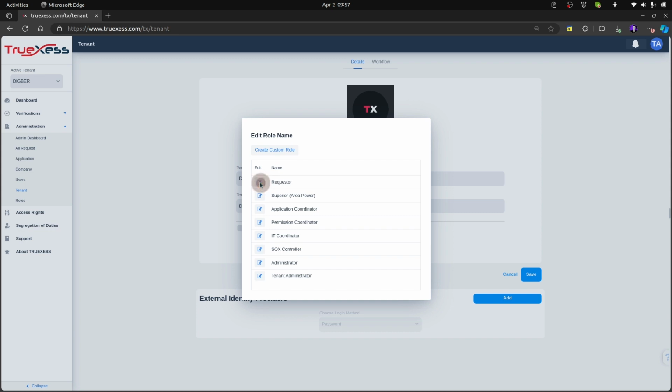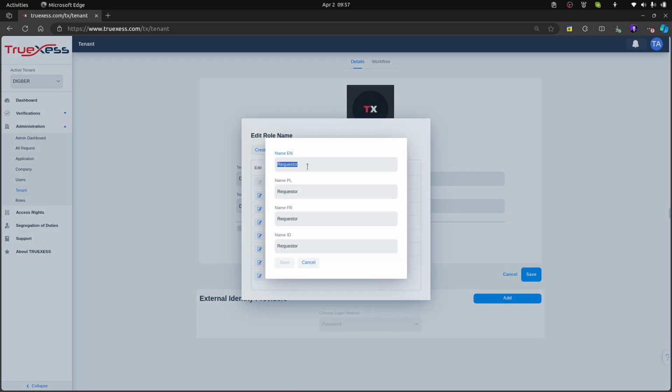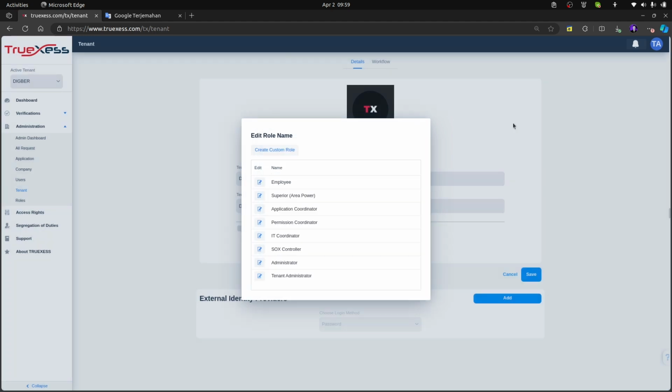For example, here I want to edit the requester role to employee. To change the name here, you are required to add or change the name in 4 languages, because Truexess currently supports 4 languages. For example, I want to convert a requester into an employee, like this. Or if your company has a custom name that doesn't have a translation, you can fill in the same name in each language. Once finished, click Save. Then click outside the dialog to close it.